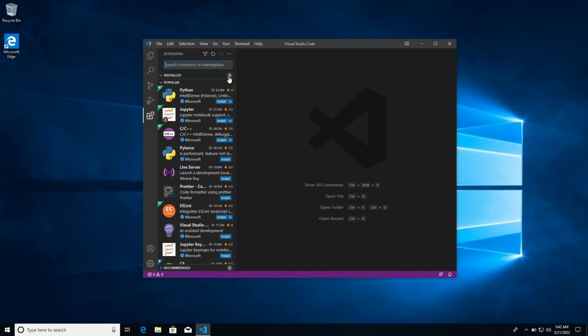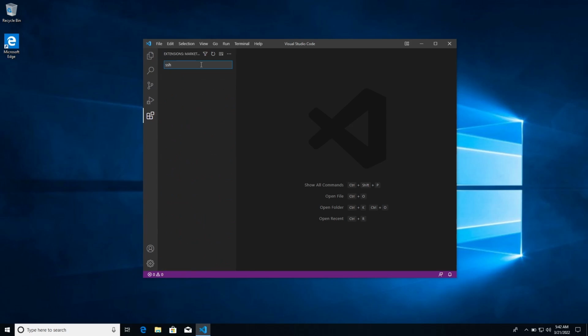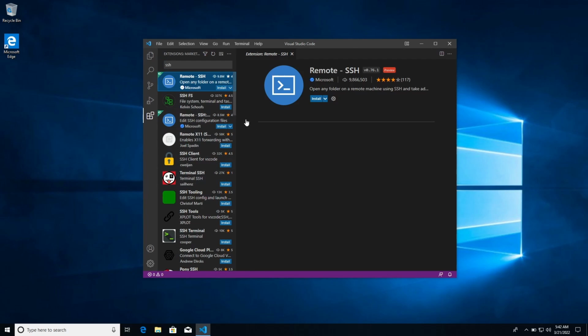The cool thing about Visual Studio Code is that we can install extensions like Python, we can install C++, we can install Jupyter. Also we can install SSH if we want to connect to a remote host. All you have to do is click on the extension and install.